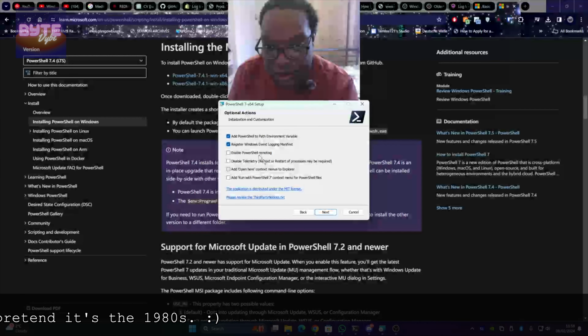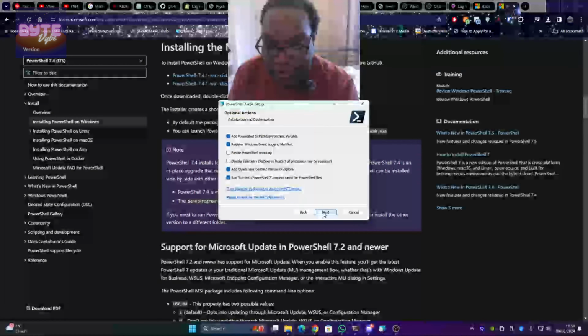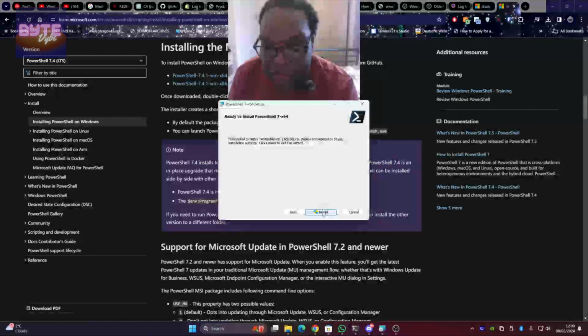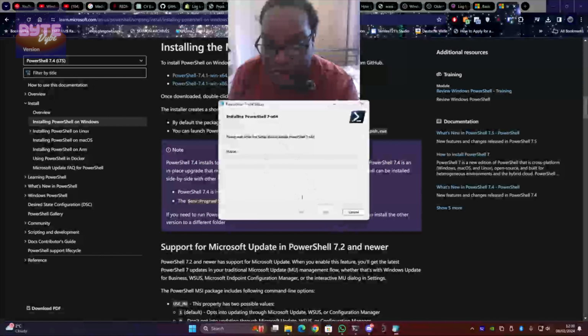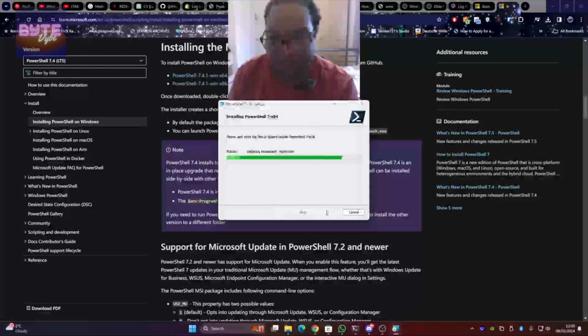Oh, wait a minute. Add open here to context menus, that's useful. And we'll add run with PowerShell 7 context menu for PowerShell files. Oops. Enable updating, use Microsoft Updates. Next. Install. We wait for the user account control prompt. Here it is. And that's, no, not done.